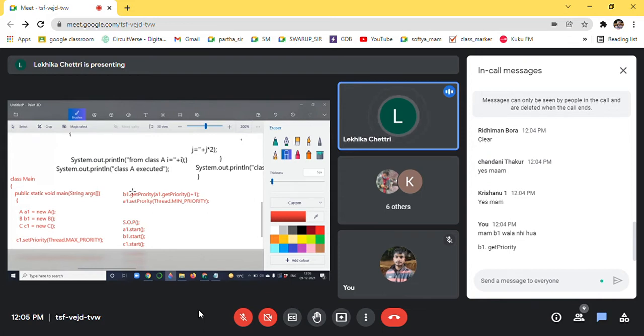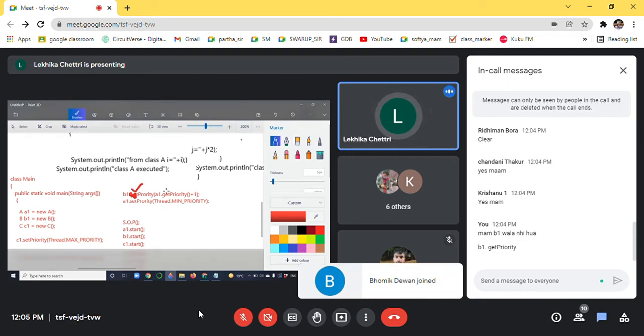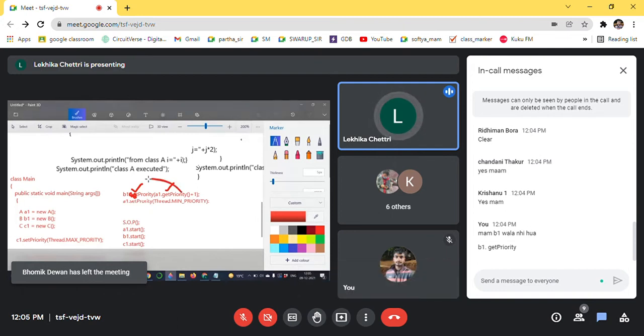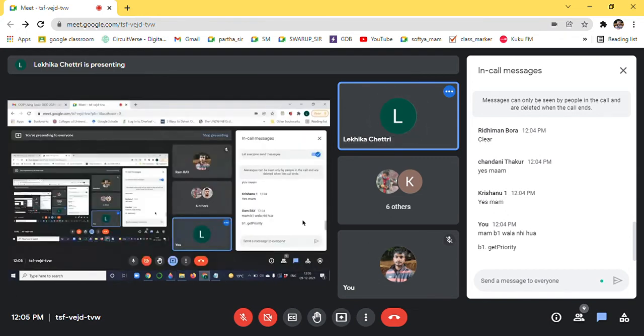Here it will be set priority. B1 को हम set कर रहे हैं priority. Okay, यहाँ पे Ram it will be set priority, here get only, because from A1 we are getting the priority and whatever is the priority we are setting it to B1. So here होगा हमारा set priority. Okay Ram, is it clear?